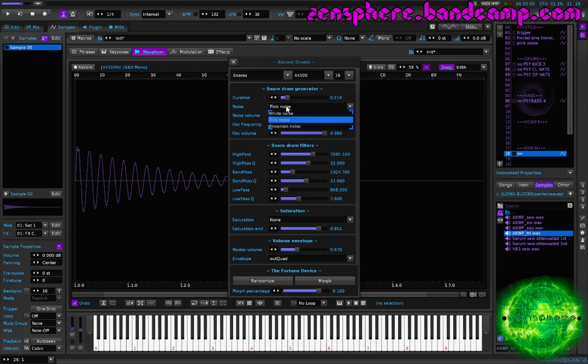We have different colors of noise that we can choose: white noise, pink noise, and Brownian noise. I'm going to go with white noise. And then we have a volume slider for our noise, as well as a volume slider for our oscillator. Now the oscillator is going to determine the pitch of the body of the snare.